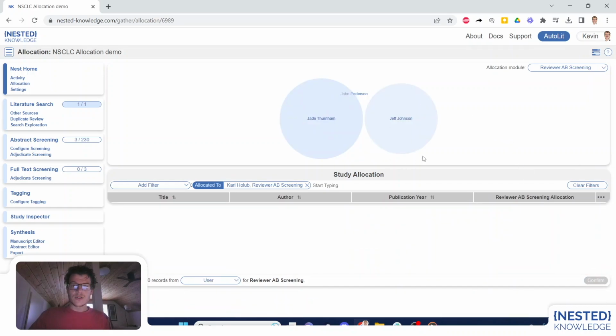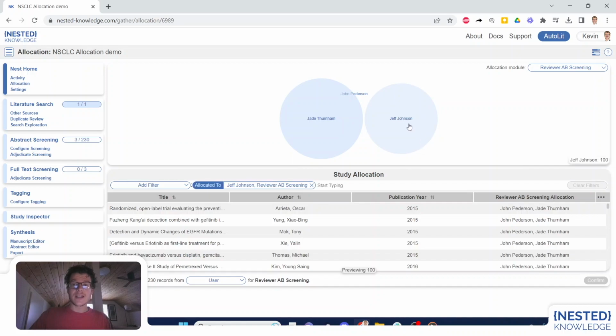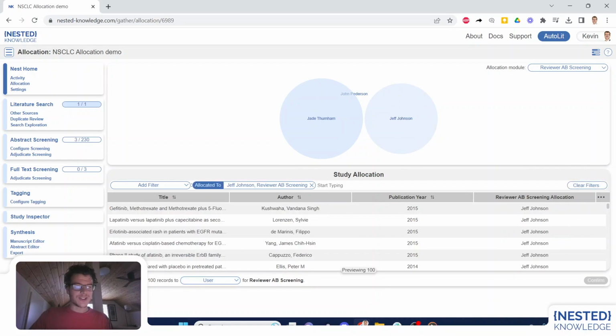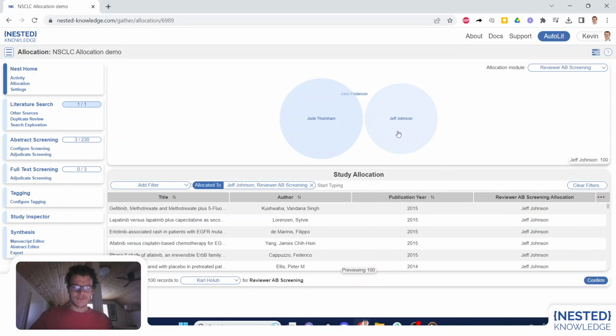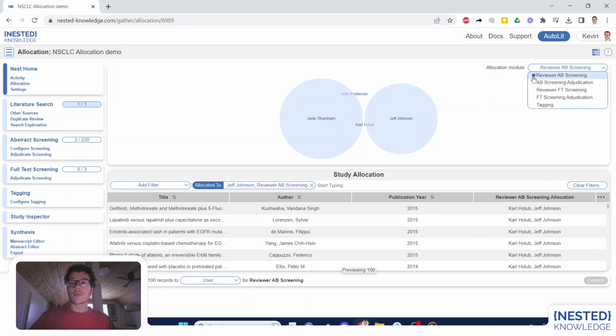Once I've done so, you can see that it resets, and I can now assign, as I initially intended, to have Carl and Jeff review the same studies here. So I want to allocate every study that was assigned to Jeff, also to Carl, hit confirm, and we can now see that every single study is assigned to 2 reviewers, and indeed, our progress indicator now tells us with this filled circle that reviewer level abstract screening is complete.